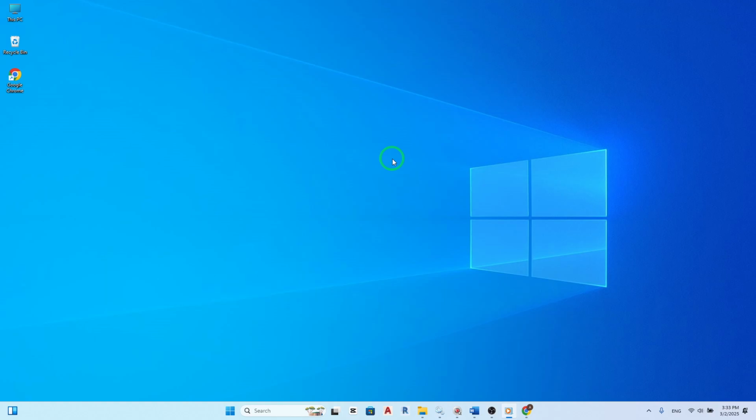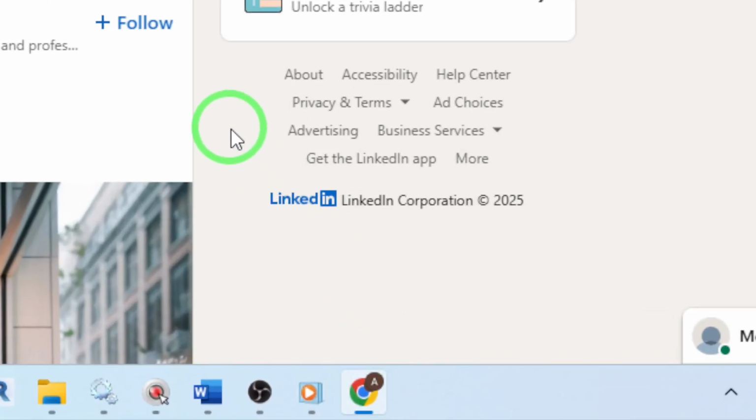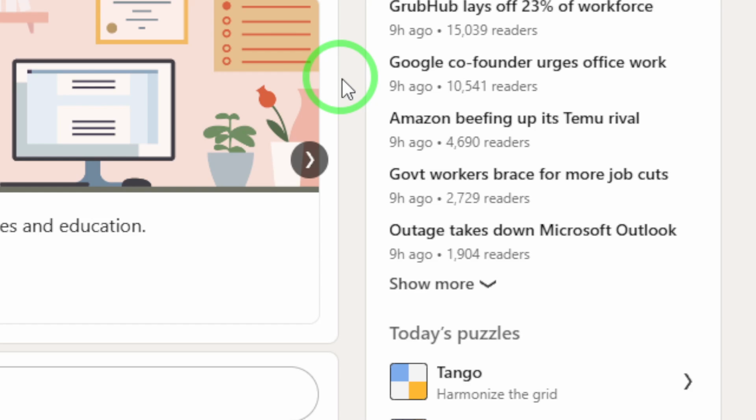First, open your preferred web browser and go to LinkedIn's official website by typing linkedin.com in the address bar. Once the page loads, log in if you can, or proceed to the next steps if you're unable to.